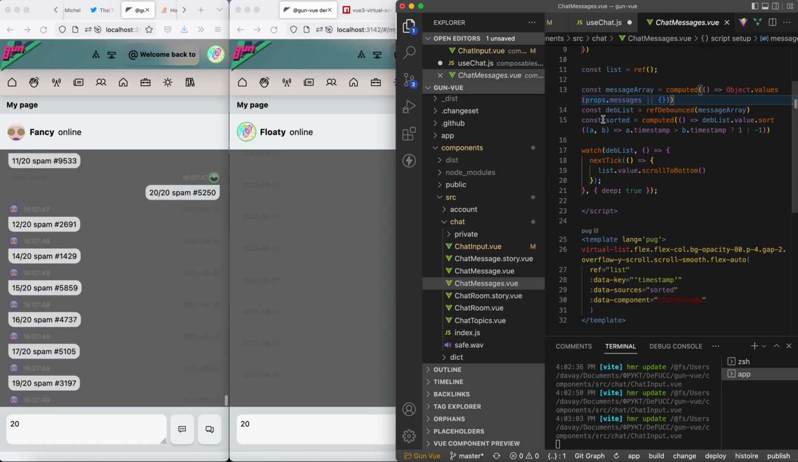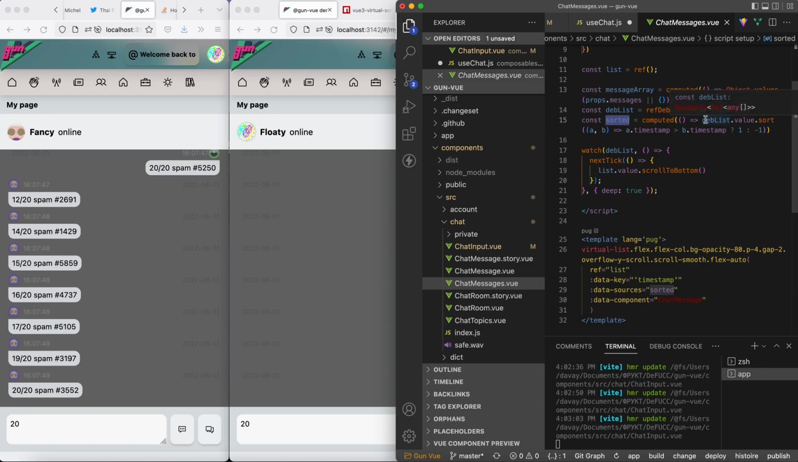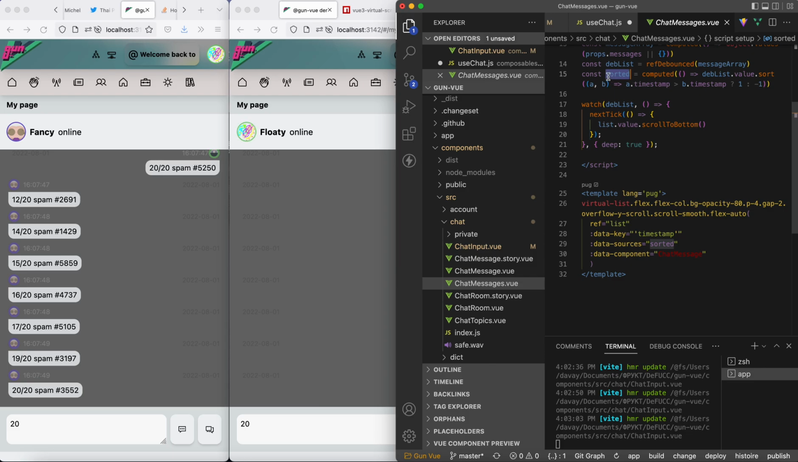So for the sorted messages, we get the computed function. So it's reactive and it reacts to this debounced list, and then sorts this array by the timestamp, by just the strings. So strings should go fine. And yeah, we get the sorted array that we just use as a source for this virtual list.